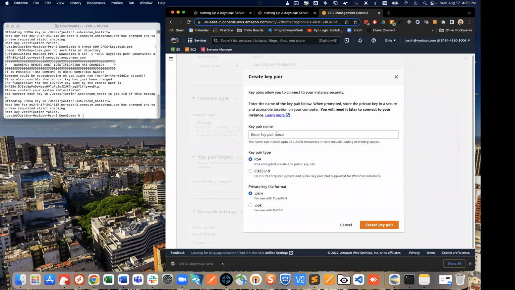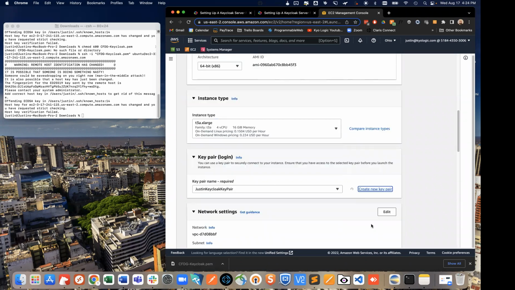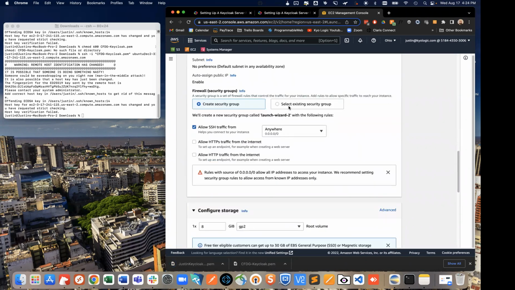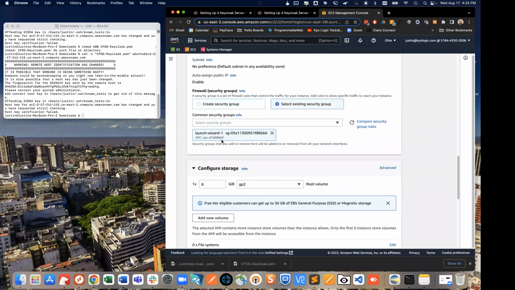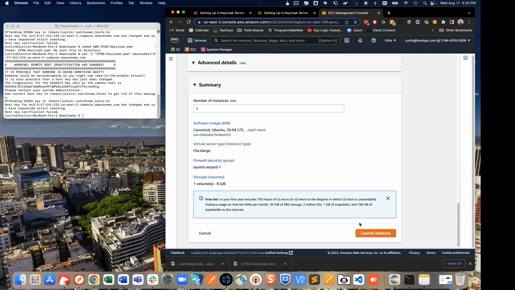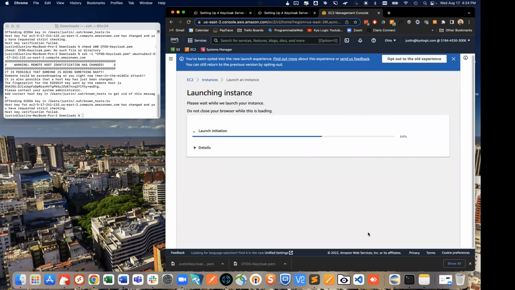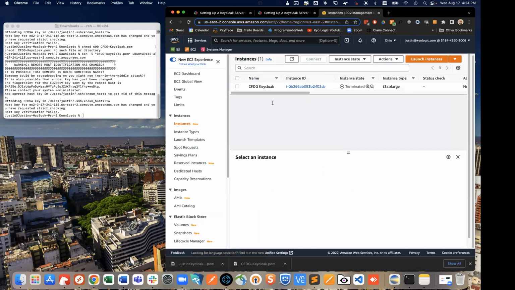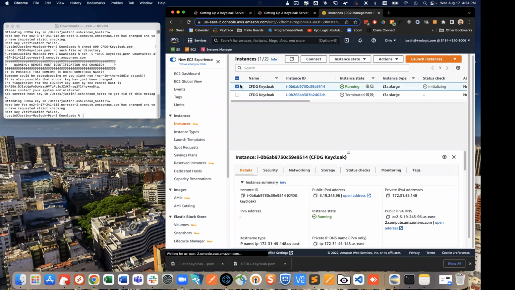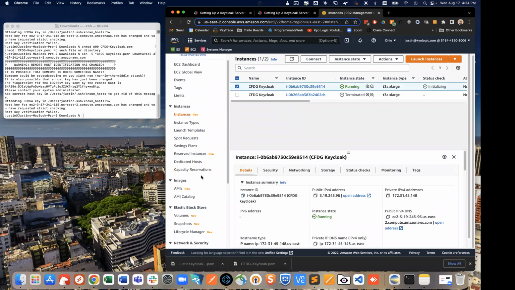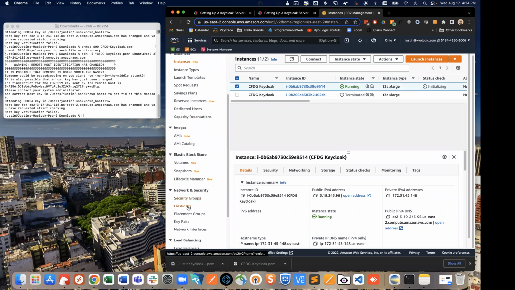I'm going to create a brand new key pair. I'm just going to call this, definitely don't have another one with that name. And now, because we already created that security group, we can just use the existing security group and launch the instance. Now it'll show up here, and I'm going to change its elastic IP.